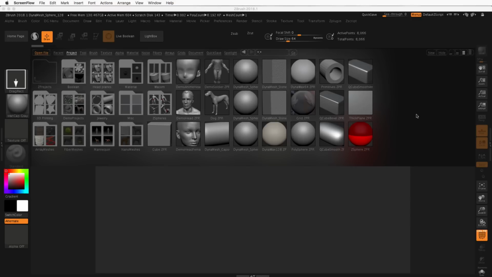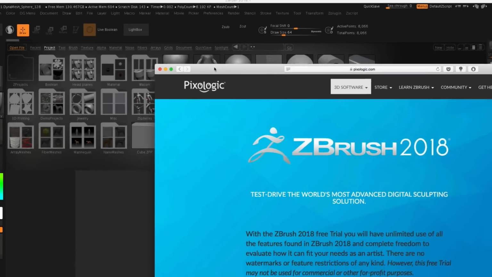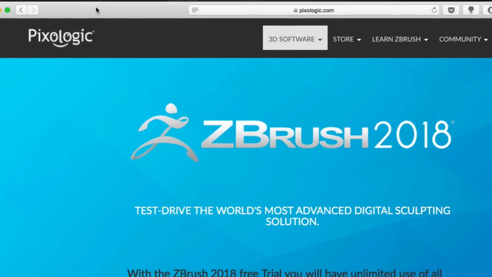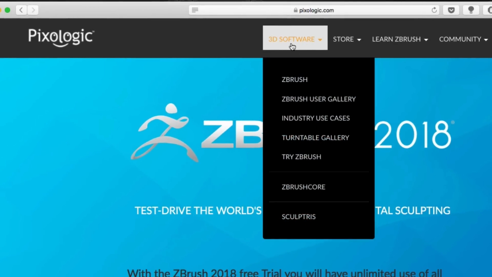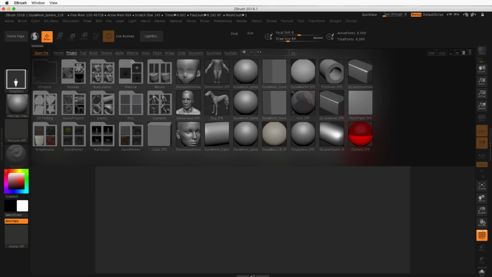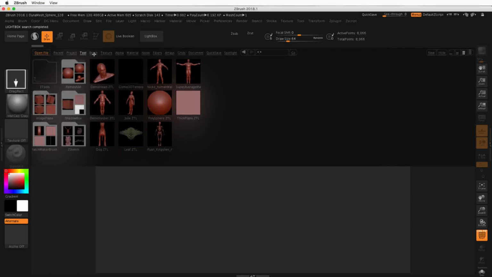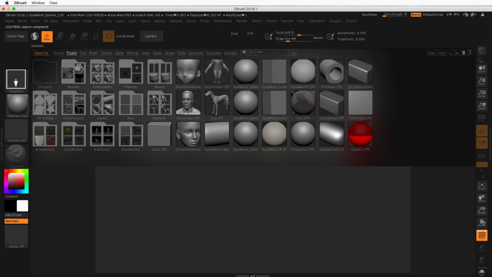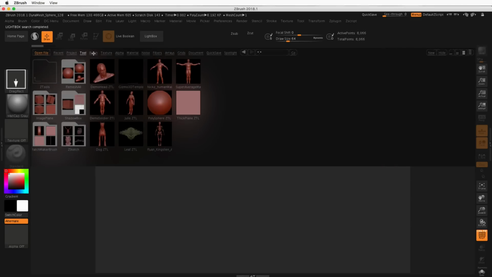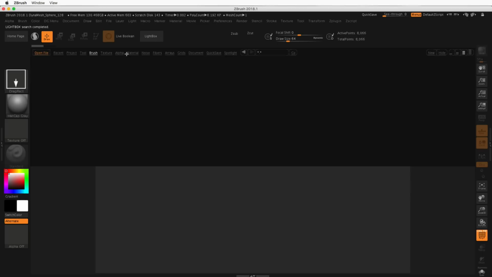When you first open it, and you can grab a demo from Pixologic's website, that's Pixologic, you can download a trial. When you open ZBrush, usually the lightbox comes on by default, and you have a submenu here where you can browse through projects, tools, brushes, alphas.